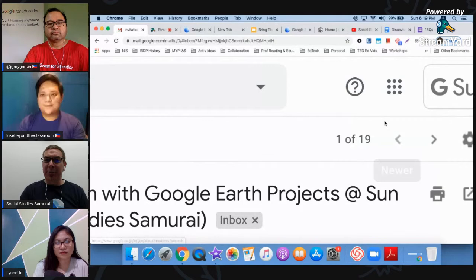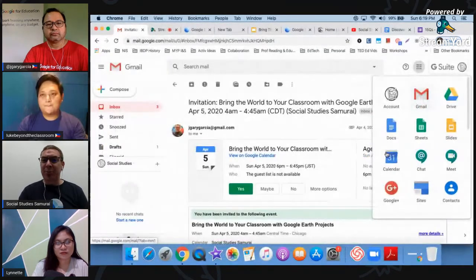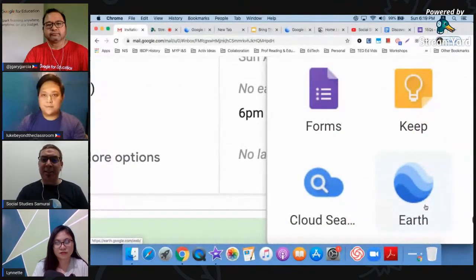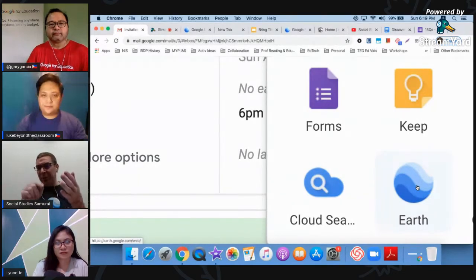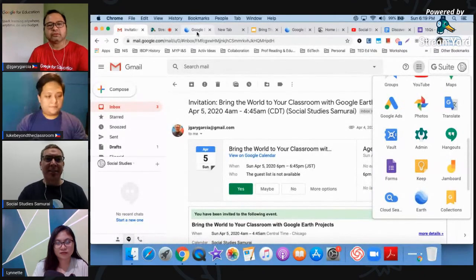Let me zoom out a little bit. You're going to tap it, and then scroll down to where you find the Google Earth icon. Then you're going to tap on that, and you'll get what we had a moment ago, that Google Earth, and it's going to load. So go ahead and do that. I'm not, because I don't want to take the time.